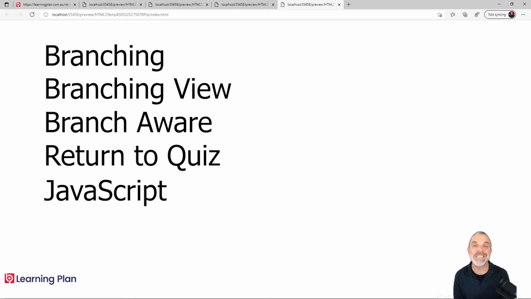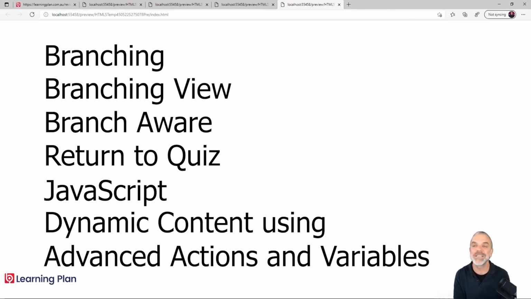We've also looked at incorporating some very easy JavaScript into the project, and we've also seen how to create dynamic content, which I find in a project like this keeps it quite interesting because the information can change and adapt depending on the experience that the user had. And that's pretty much it.